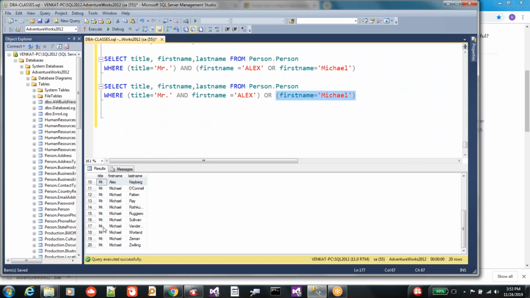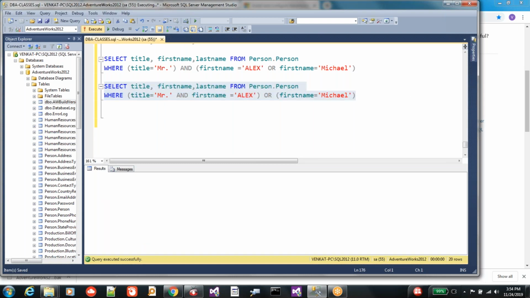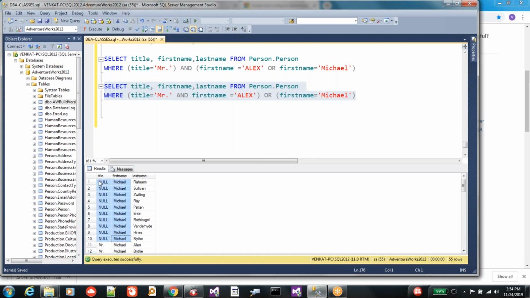That means whether it can be null or something else, we are not giving the condition, like what is the title for Michael; we are not specifying it. Only for Alex we are saying, you bring the ones with title Mr. If you see the data, you will understand. For Michael, even if the title is not there, it is still bringing the records. So it completely changes the result.